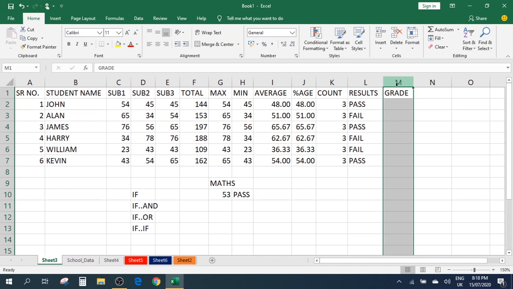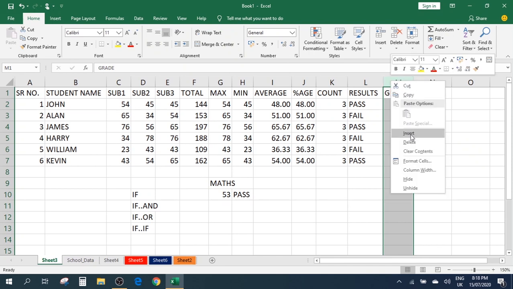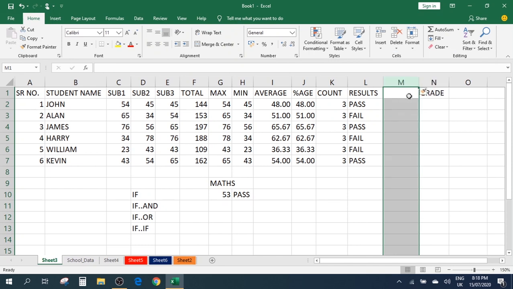Now, in order to add a column before the grade, we can either click here, right click it, and then insert, and it will insert the column for you. Or alternatively, you can use the Ctrl plus key, which is Ctrl followed by the plus key, and that way it inserts a column for you.